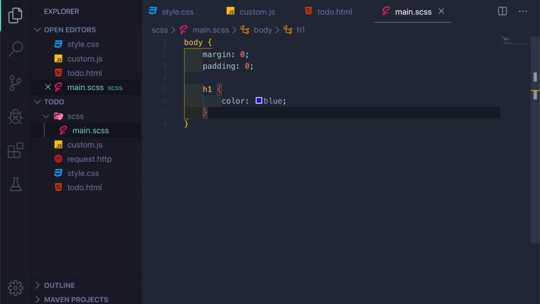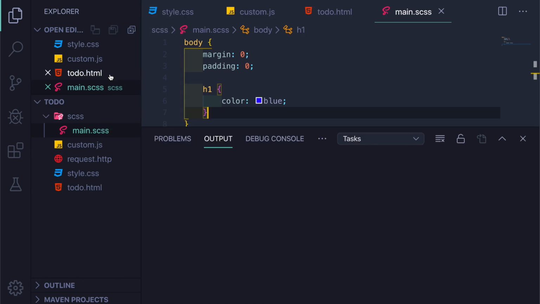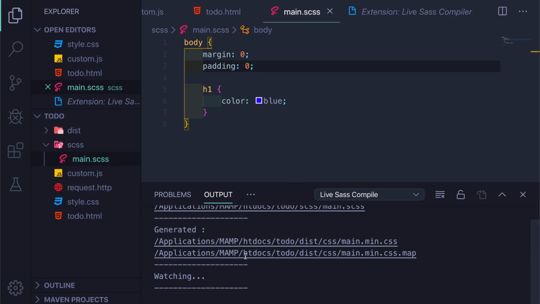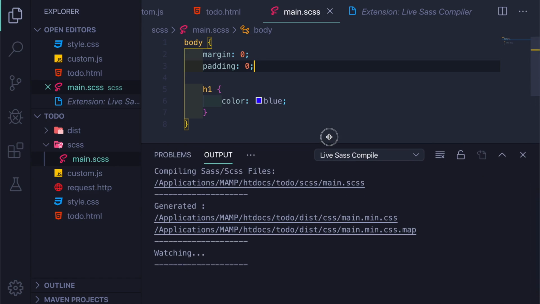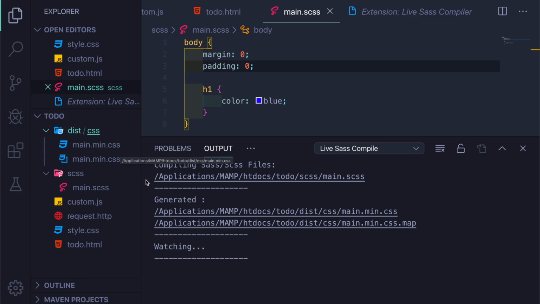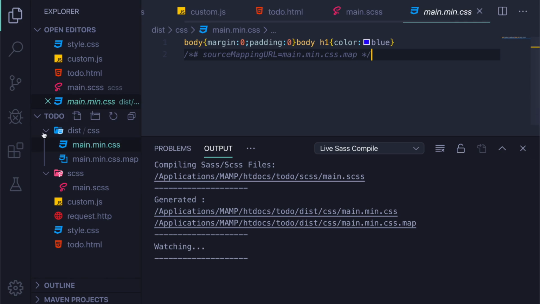I'm gonna save it and nothing would happen because we have to create watch first. So we'll go in output, then click on watch sass, and now you can see our output is watching our SCSS files, and our distribution folder is created with minified CSS and also the map file. If you open the minified CSS, it has created the minified version of the CSS file. So we'll look at the next extension.